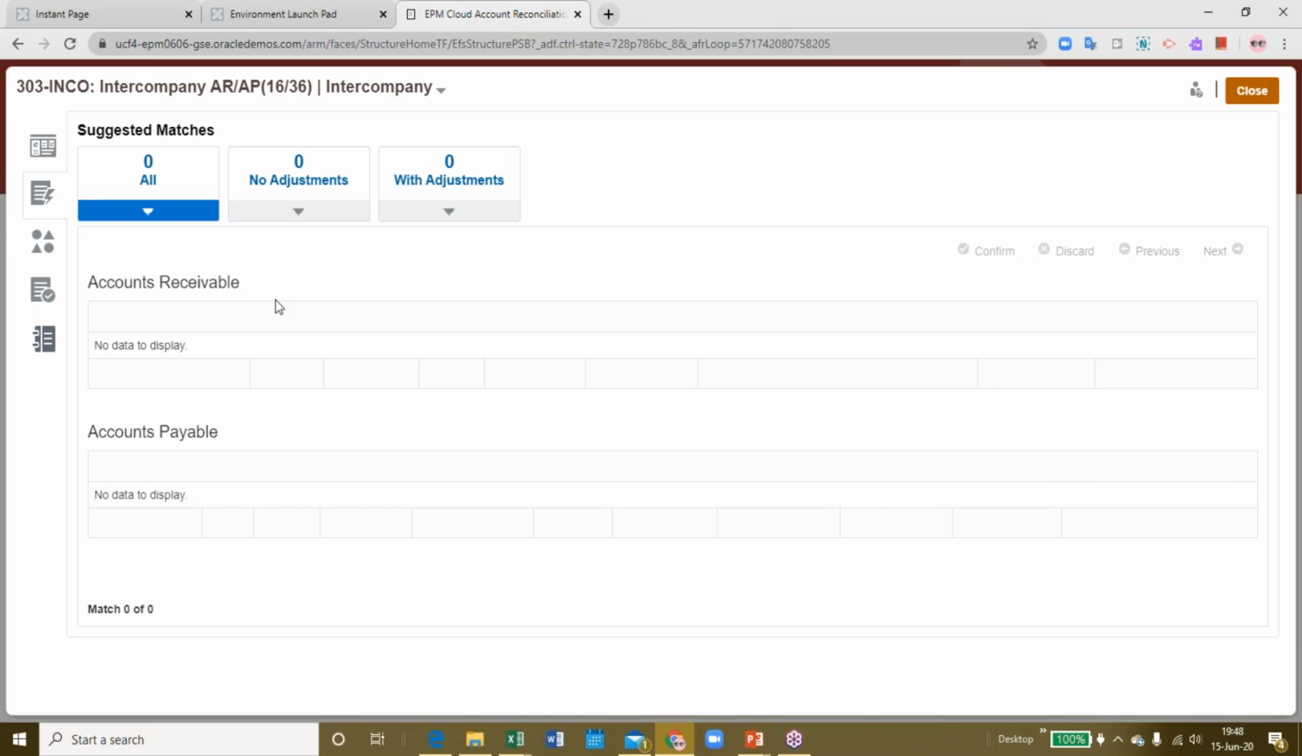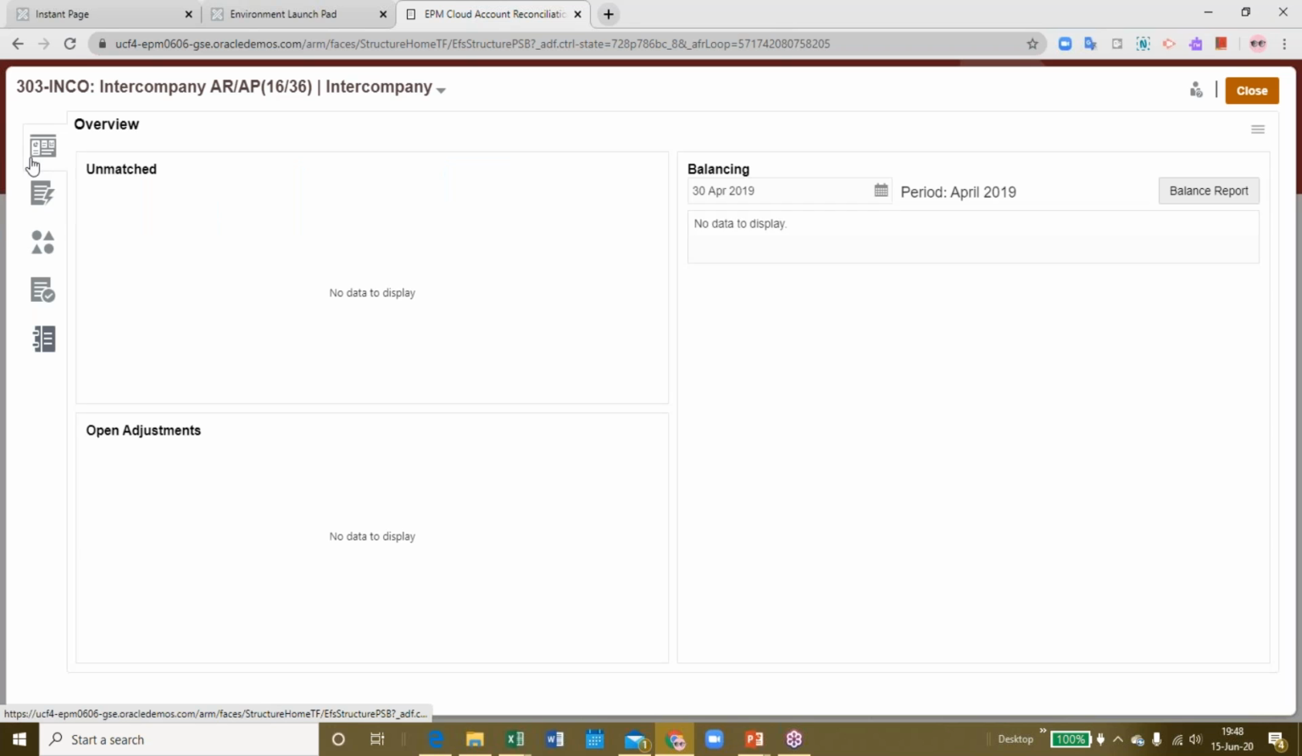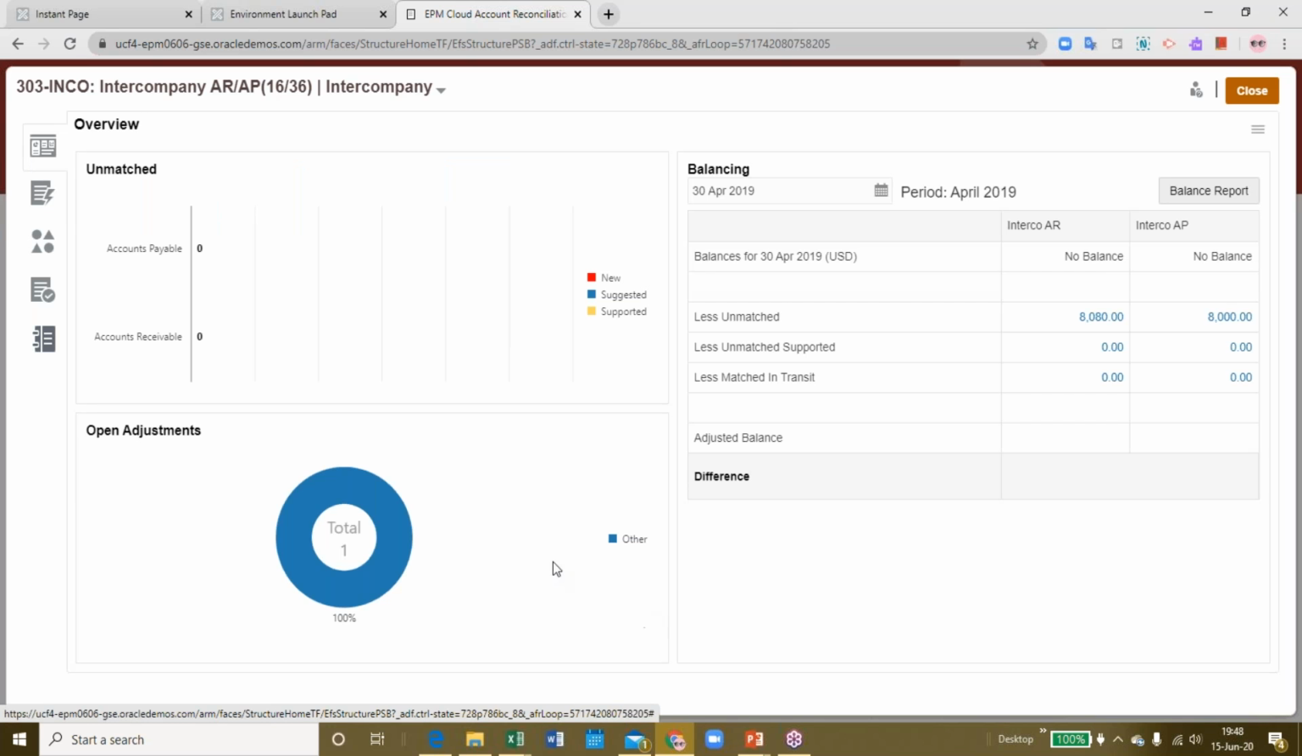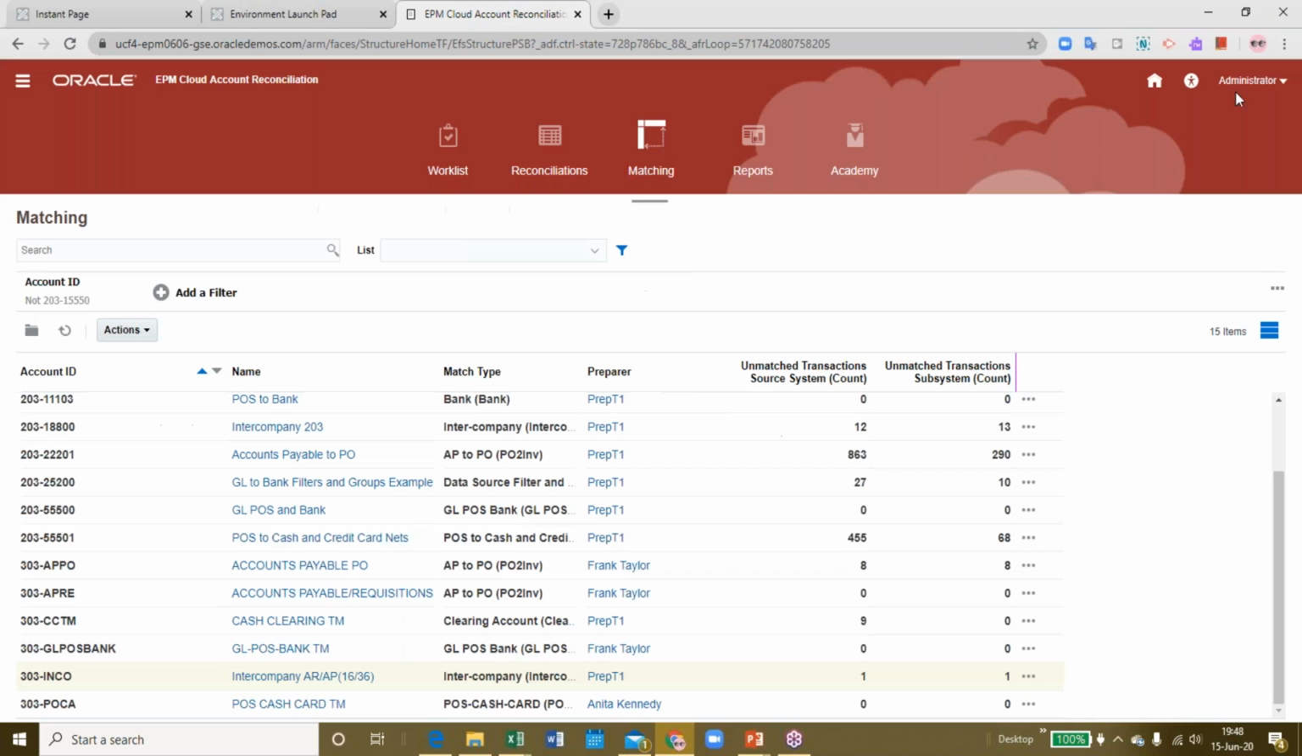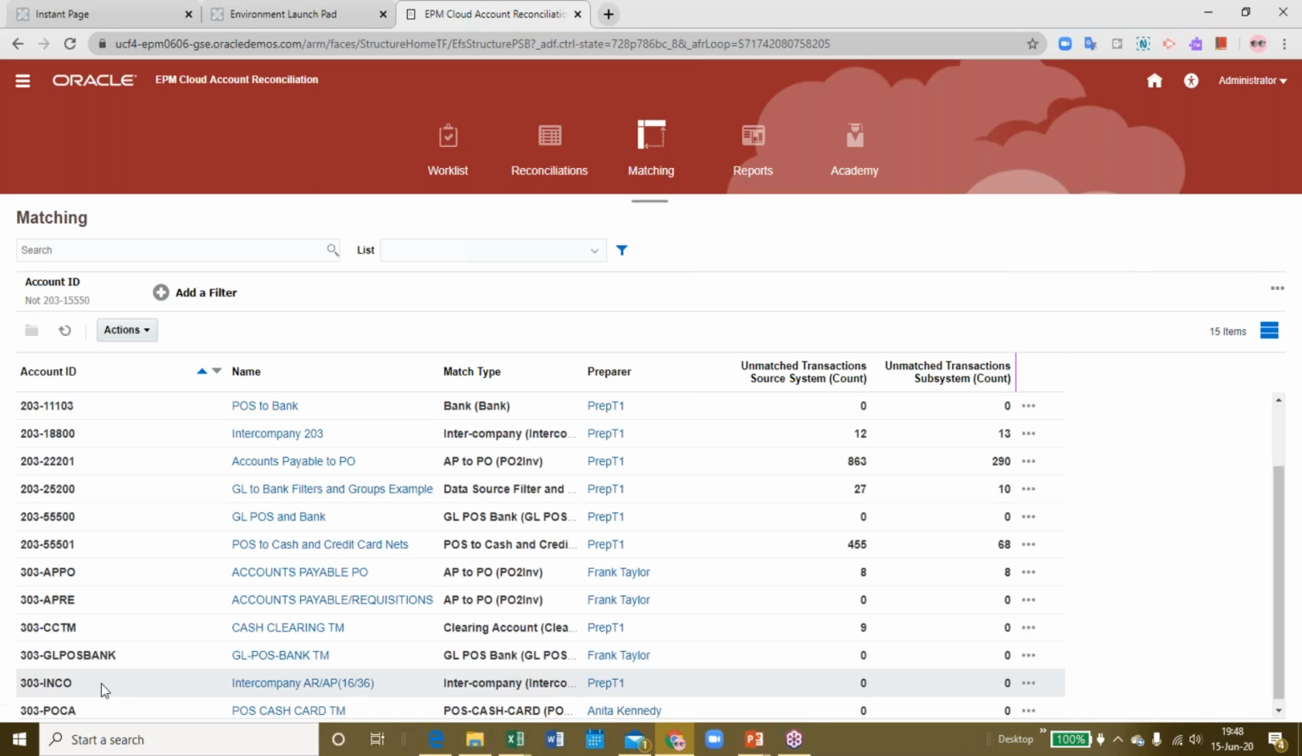Now you have confirmed. Let us go back to my dashboard. Now with adjustment, there is one entry with adjustment. The rest, now there are no unmatched transactions. With adjustment, there is one. There are no unmatched transactions over here. With adjustment, I had matched one transaction. Now when I close it here, I can see there are no unmatched transactions.